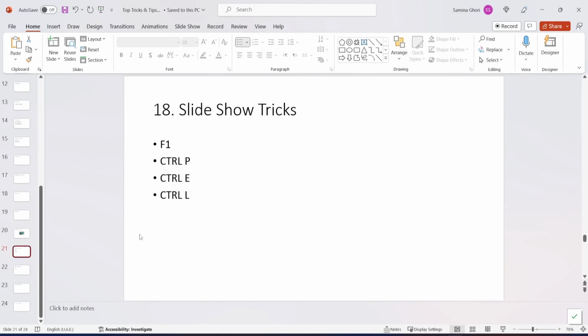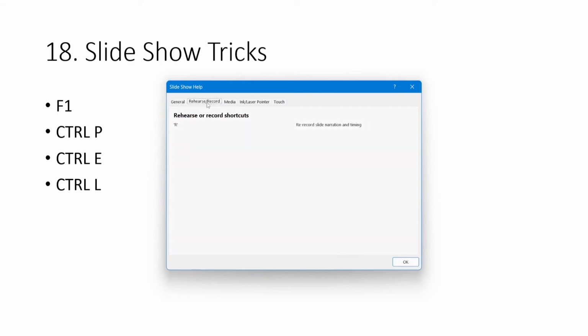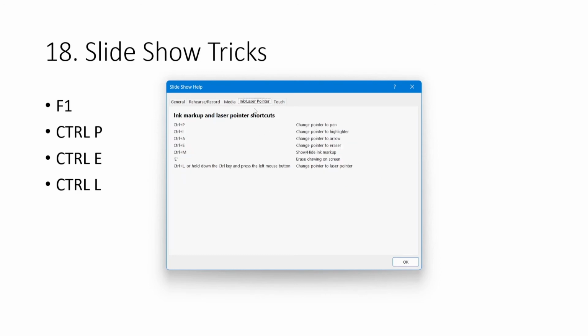While you're presenting, you might want to highlight certain text or some areas as you're talking. So let's go into presenter mode by pressing either F5 or using the icon down here. So press F1 to see the full list of options. It gives you a lot of options here. You could rehearse, R for rehearse, media, so a lot of options here. And the one that we'll go over to is ink and laser pointer.